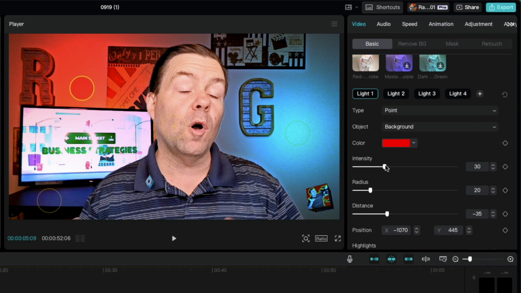And of course, you can change the intensity of any of these. You can also change the radius, and the distance, like how far away it is from that wall. So between all three of those, you can do some really cool stuff with that. You got your second light here. All right, and now we have our third light here.